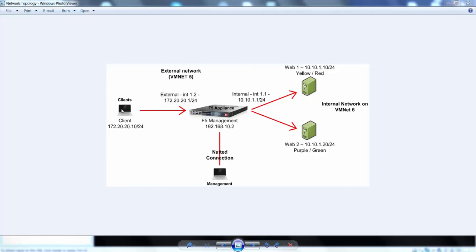So what we will be doing is connecting from this client 172.20.20.10, and we'll be hitting this address here 172.20.20.1. This is on the external side. We'll hit the F5 appliance. The F5 appliance will do a destination NAT, and it will do it to these web servers here, web 1 and web 2.